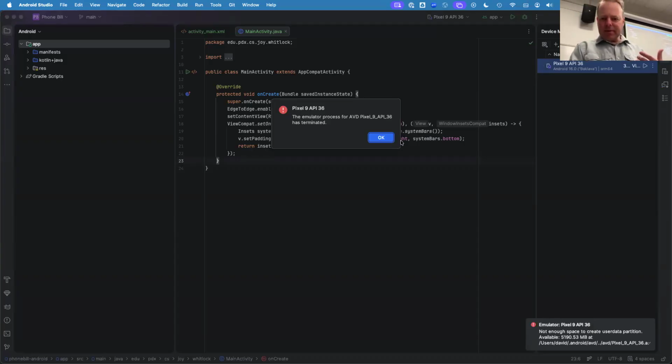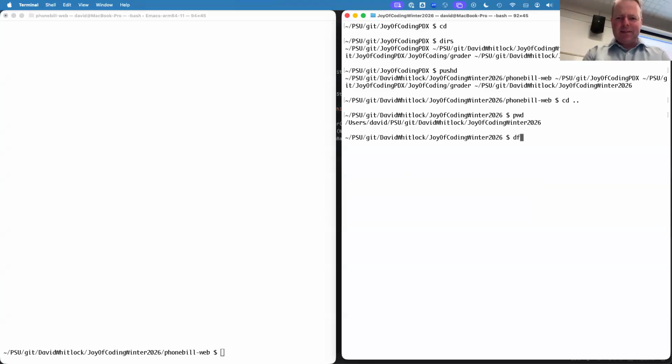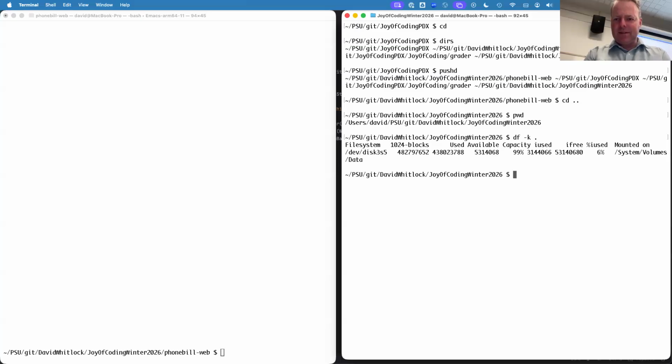Uh-oh. Not enough space to create a user partition? Really? I didn't. Well, is it like disk space? That's surprising. No, I've got plenty of. Oh, wait, no capacity. 99%?